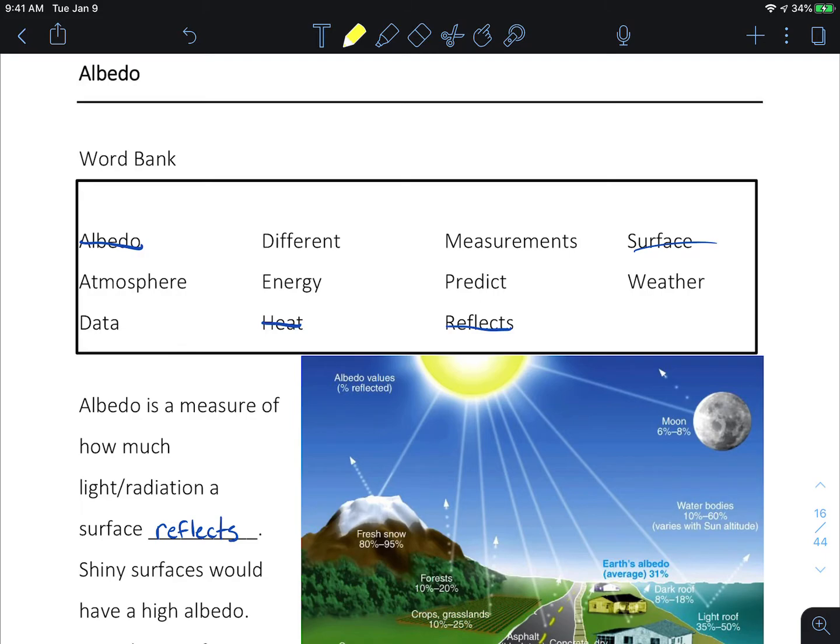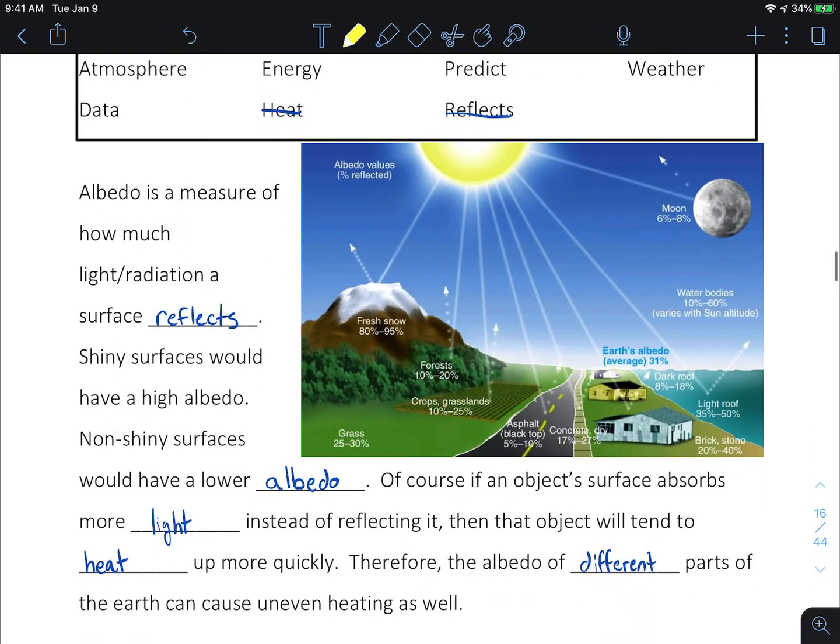Hello everyone, today we have a brief video on albedo. This is a property of surface. So albedo is a measure of how much light or radiation a surface reflects. And we've talked a little bit about radiation in the past. You can see some examples here of things that reflect light.